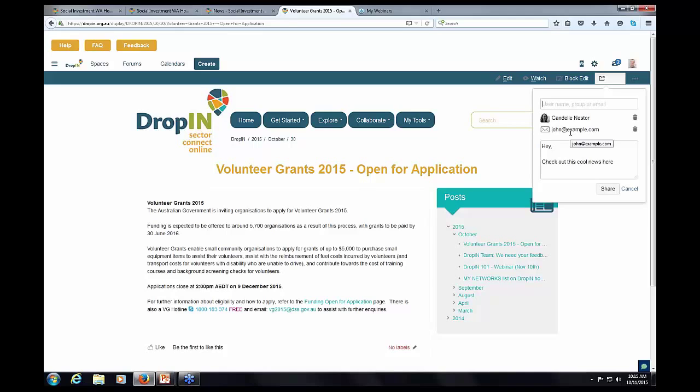The only thing is that when they click the link of this news here, they will first be prompted to create an account in Drop-in, because they have to be logged in before they can see it. But this is something interesting as well, to invite your friends and your network to engage with Drop-in. You can share content from Drop-in with them, and prompt them to also create their accounts. So you're welcome to put their names.